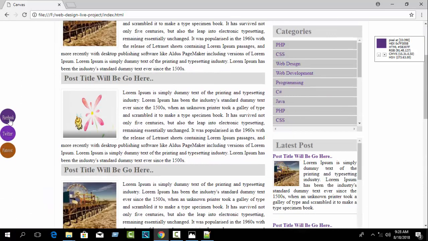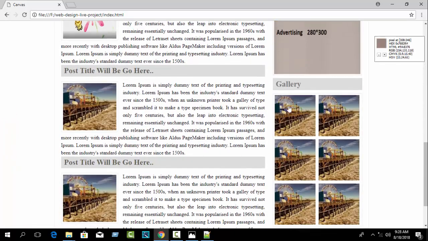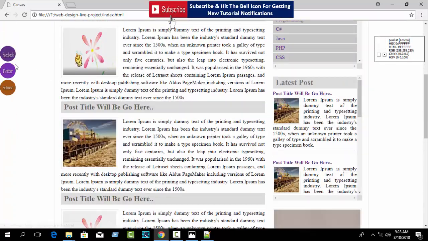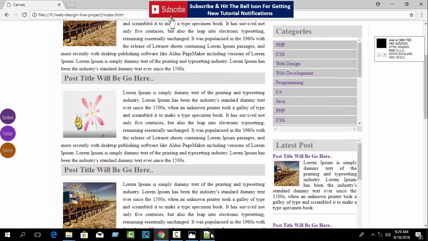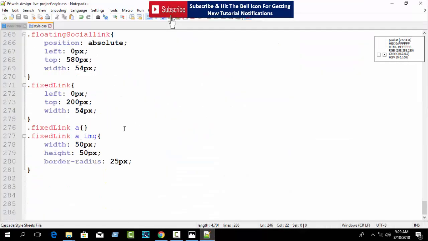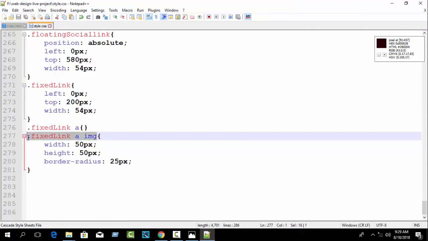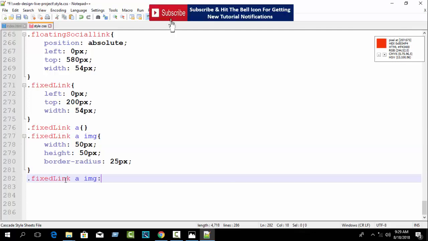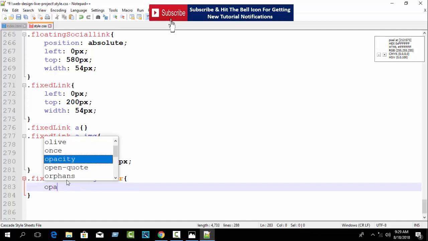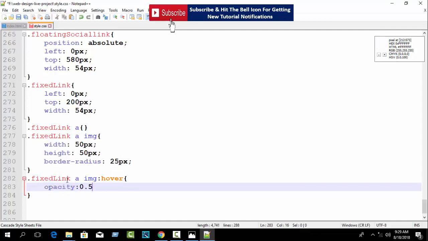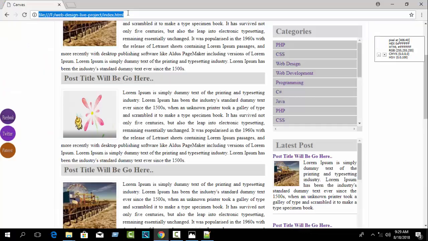Also, we can use, suppose, when hovering over the image, an opacity effect like a blurred gallery image. You can fix it in our image: just write hover, opacity 0.5. Refresh, and you can see it when you hover over the image.